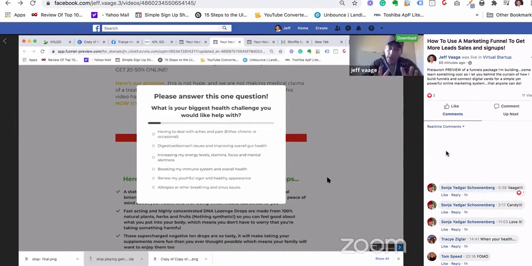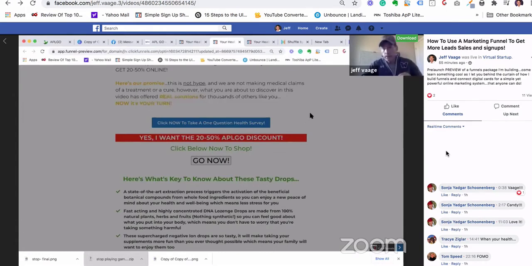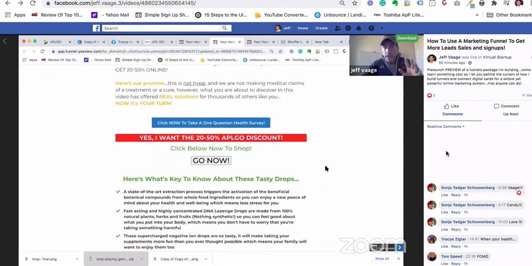So the point is somebody may say yes to all of these, but what am I asking them? I'm asking them what's the biggest health challenge. So I'm making them pause, think, turn their focus on them, and I want them to pick something. So let's just say increasing energy levels, stamina, focus, mental alertness. Hallelujah. Let's go with that one. So then we click that away. Now they can continue down.